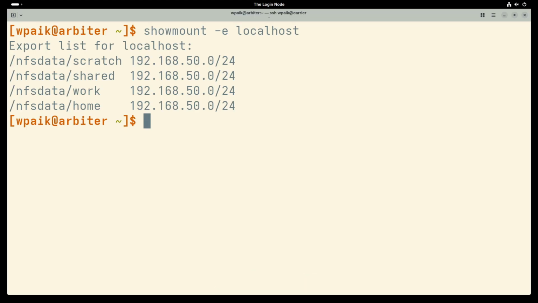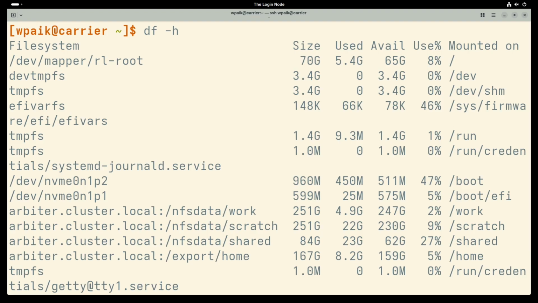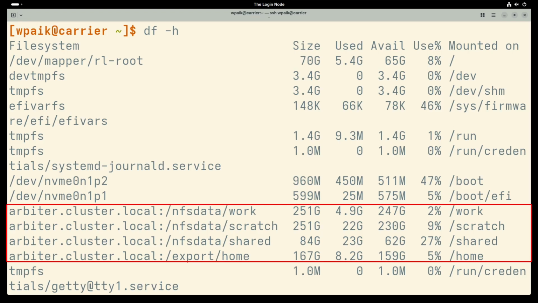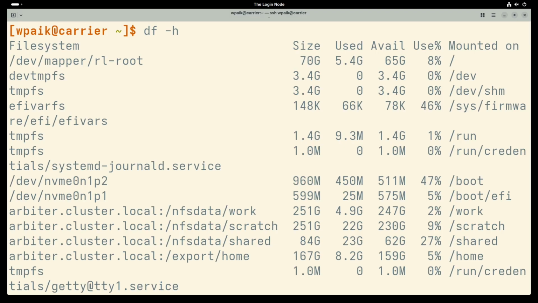Let me verify the client side. On carrier, df -h shows all 4 NFS shares mounted from arbiter: home, work, shared, and scratch. One thing worth noting, the playbook reboots worker and GPU nodes automatically, but carrier needs a manual reboot after the playbook finishes since it is the SSH entry point. Without the reboot, the fstab entries are there, but the mounts may not all be active.